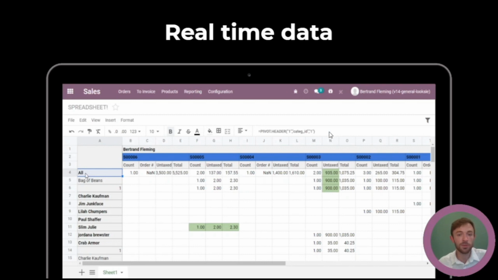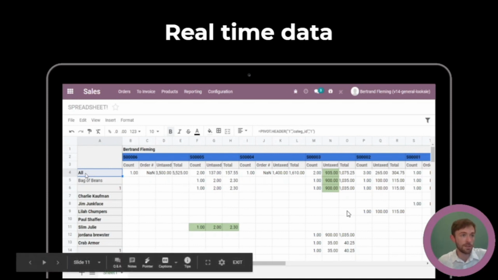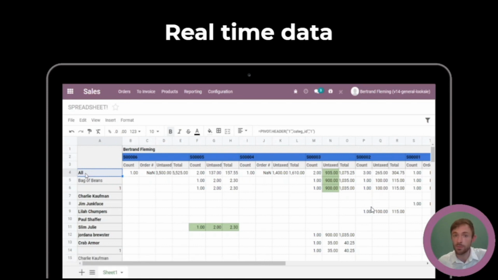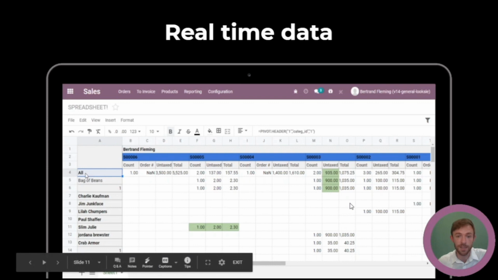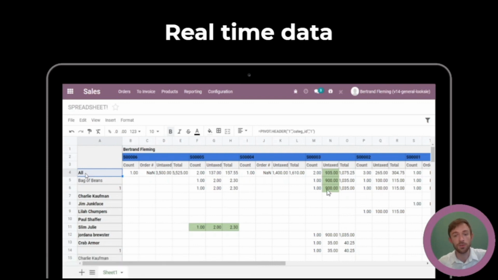One of the most valuable benefits is that this data is going to continuously update in real time because it's not static or frozen in time at the point you generated the spreadsheet. It'll update in real time. So if I were to go into the sales app and then go into one of these sales orders, for example, for any of these customers, and if I were to make some changes, like add some more products or change quantities or change prices, then that change is going to reflect on the spreadsheet as well.